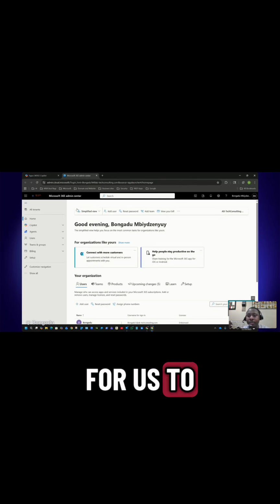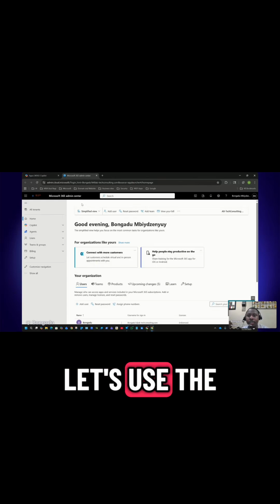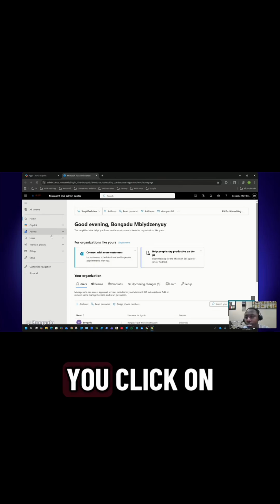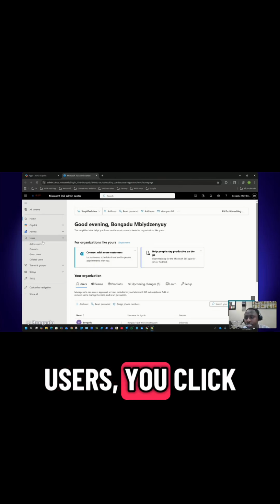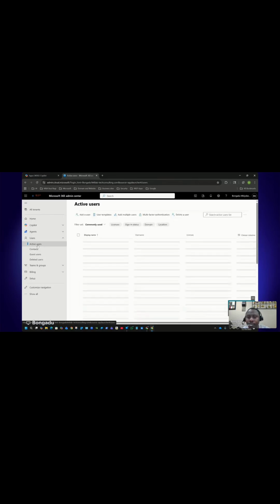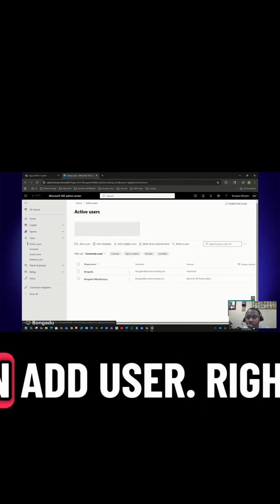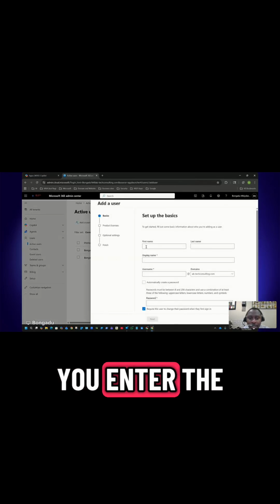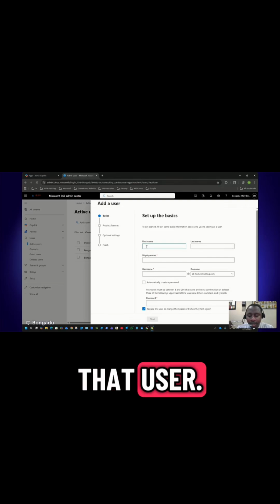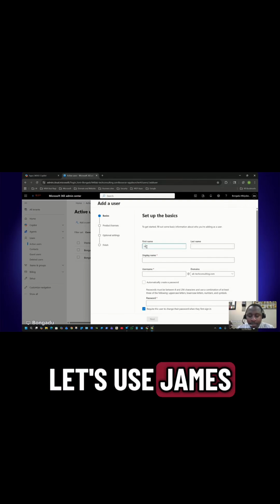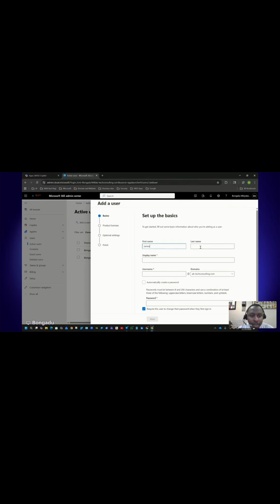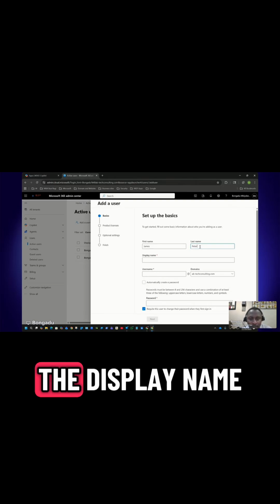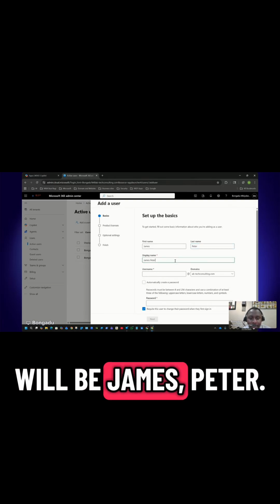So for us to create a user account, let's use the basic approach because there are so many different ways, right? You click on Users, you click on Active users, then you click on Add a user, right? When you click on Add a user, you enter the first name for that user. Let's use James for this example. You click on last name, let's use Peter. The display name will be James Peter.